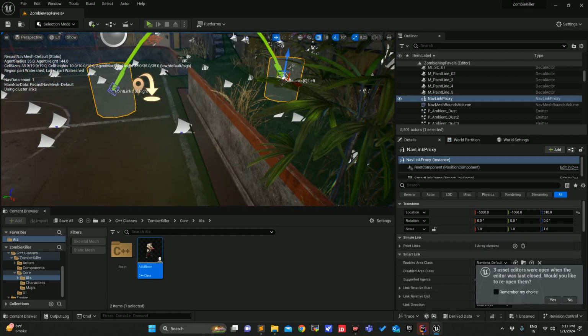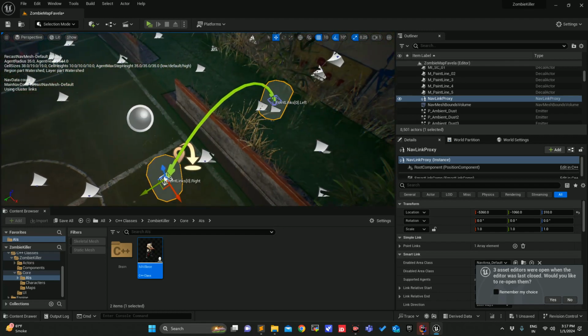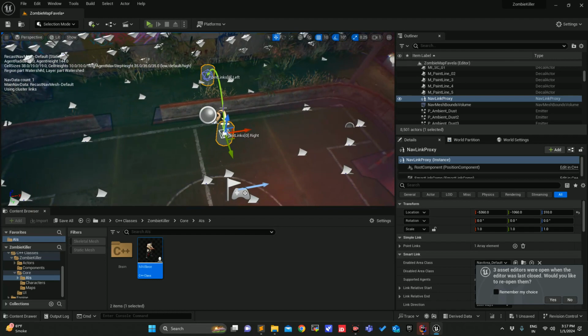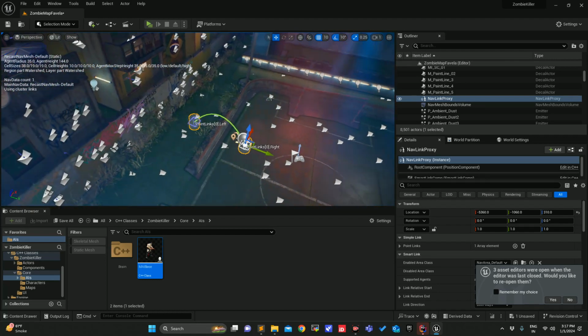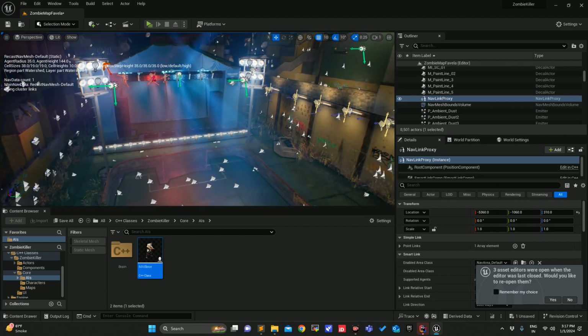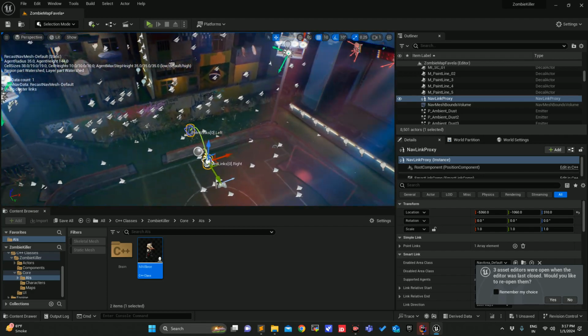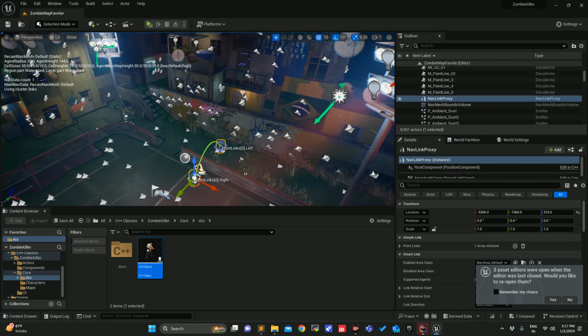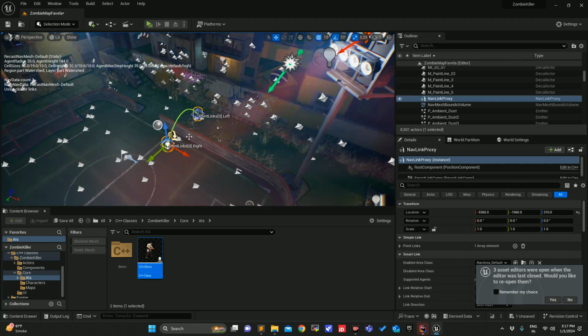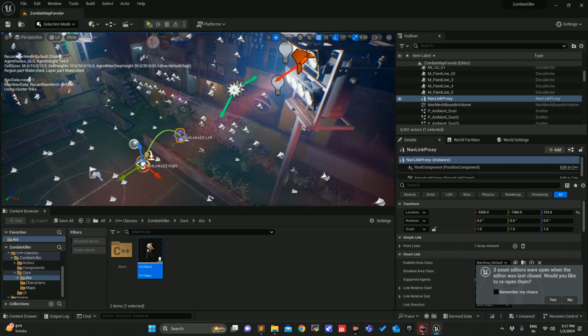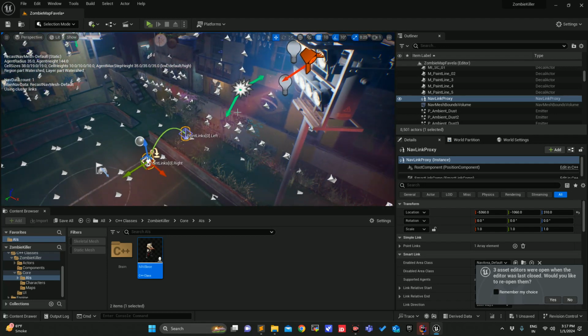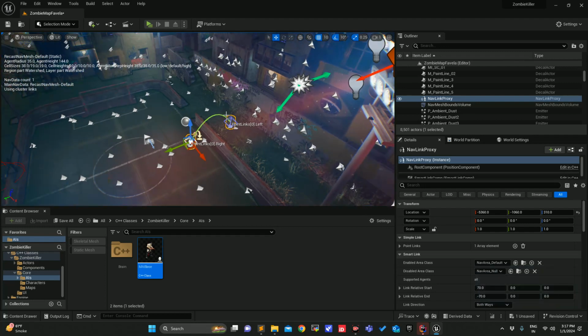So right now, with the default navlink, the AI will just have the idea, okay, there is a path available. But how to use that, he doesn't have that data. So one of the options is that we can make our own class using this as the parent class. So the AI will understand how he can use that navlink.